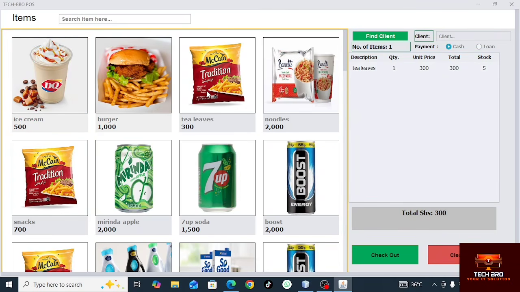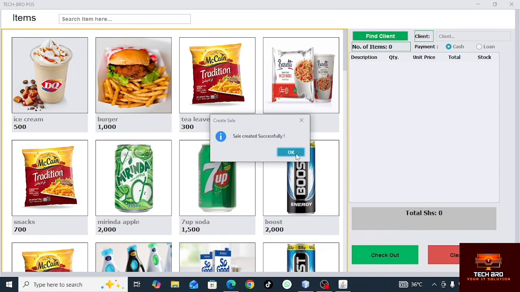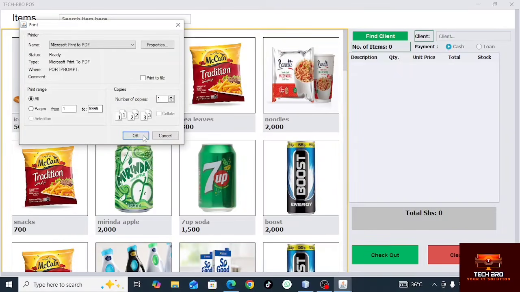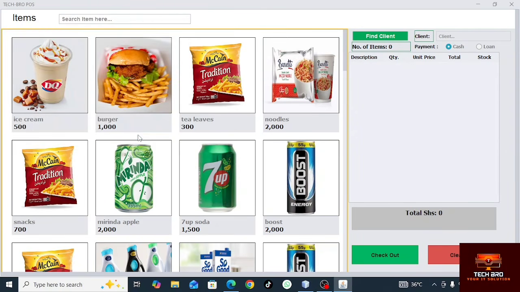If you want to sell, you can just click here on checkout. Once you check out, a sale will be created, and also the system will prompt you to print a receipt. Since we don't have a printer connected, we will just save this to the desktop. So let me proceed to save to the desktop.